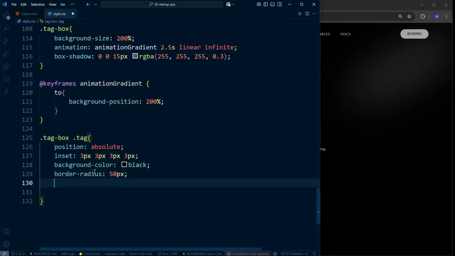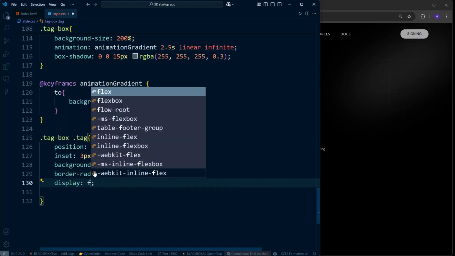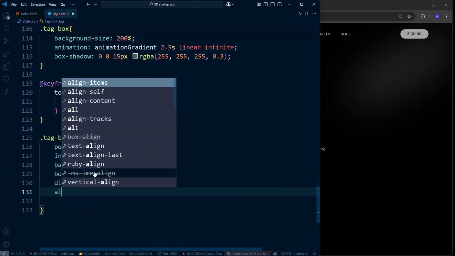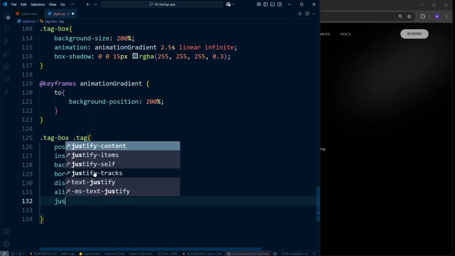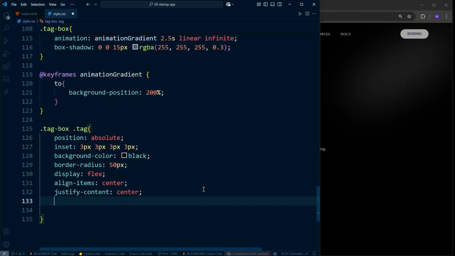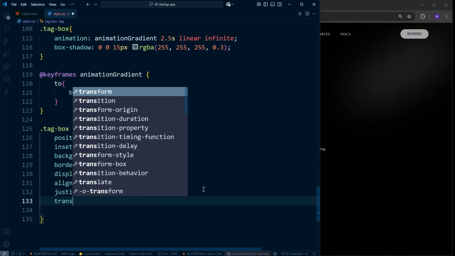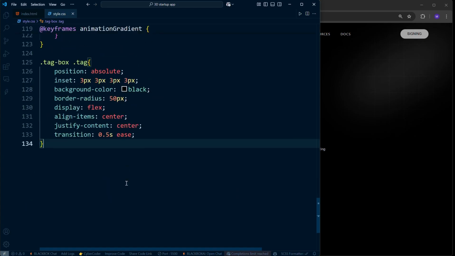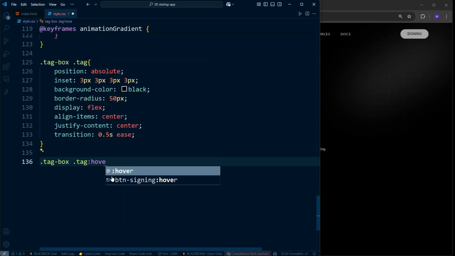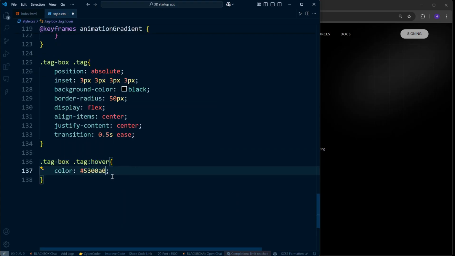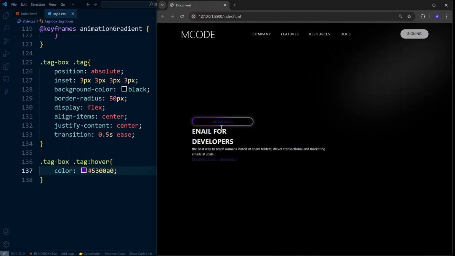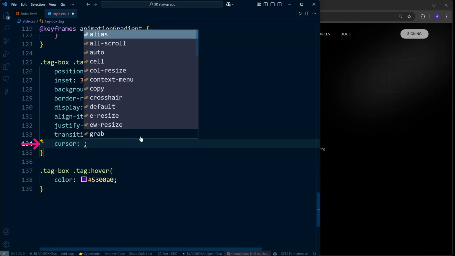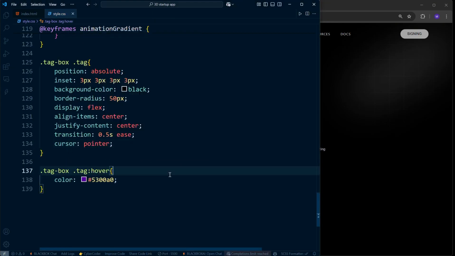Set it to display flex, then use align-items center and justify-content center to perfectly center its content both vertically and horizontally. For smooth interactions, add a 0.5s ease transition. When hovered over, the text color changes to purple, adding a subtle yet modern touch. And don't forget to set the cursor to pointer to indicate interactivity.